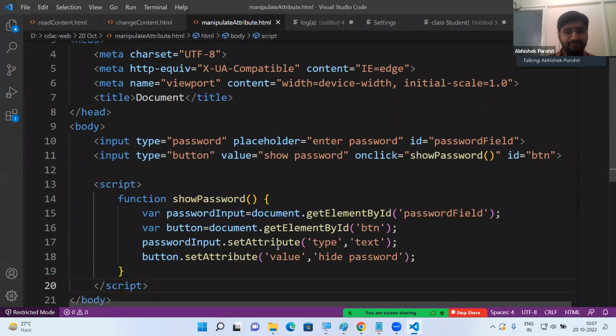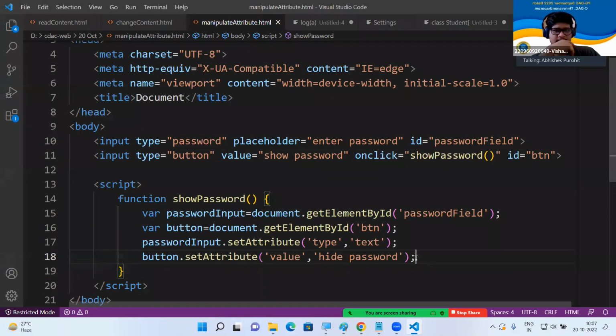We need to apply some condition or not? Yes, sir. What kind of condition? Sir, again, get element by ID. Yes, we need to change the event of that button.